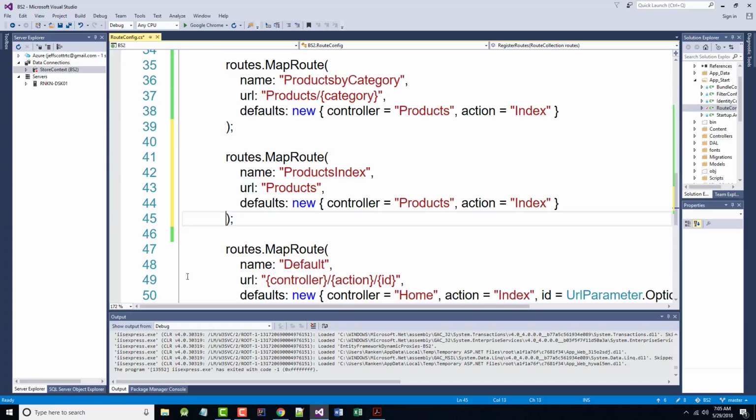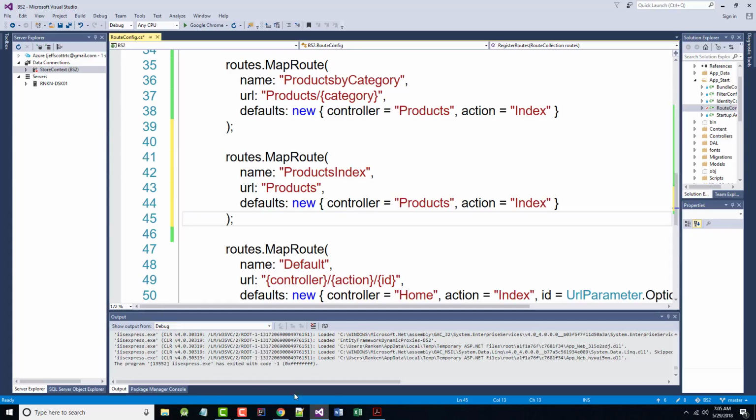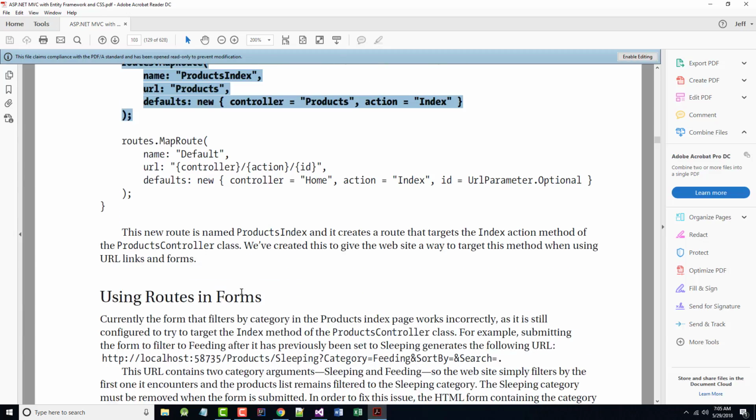Now this new route is called products index, and it creates a route that targets the index action method of the product controller class. We've created this to give the website a way to target the method when using URL links and forms. So the last thing to do in here is to basically make this thing work. There's a communication problem currently, so let's talk about it.